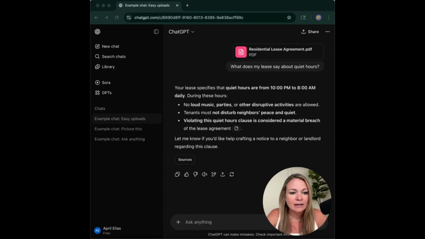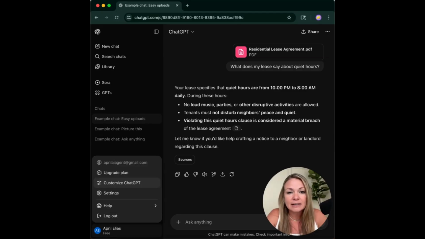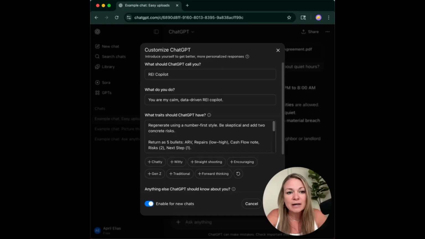So make your way over to ChatGPT, log in. On the bottom left-hand side, you'll see your name. Click on that, and then click on Customize ChatGPT. And when you customize ChatGPT in this way, you are customizing it across your entire experience.